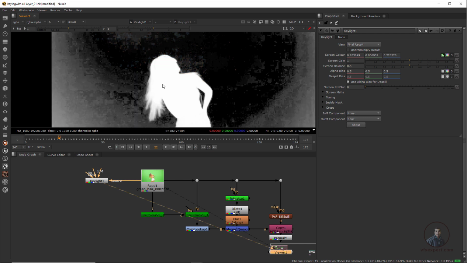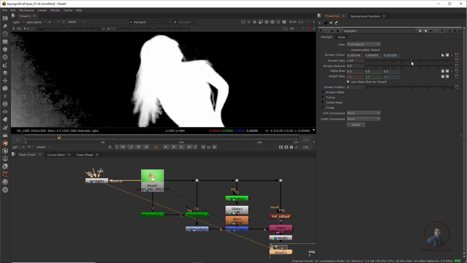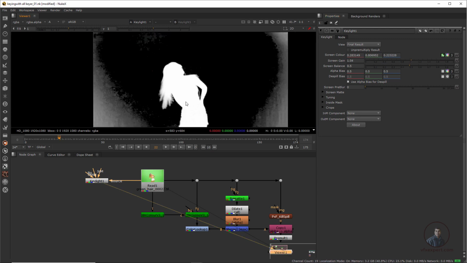Now press A here. So we have to clear a little bit here. Just adjust this screen gain here. So remember this, I am going to use only this portion, because this is actually our key here, so I have to use only this portion, not for all of it.